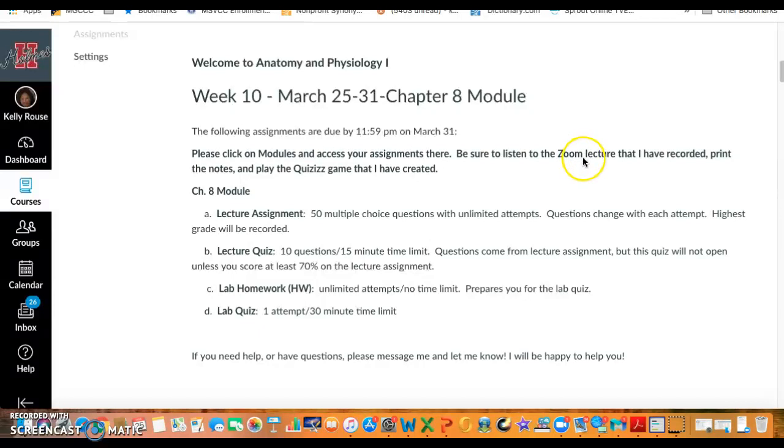I have created a Zoom lecture for you. Print your notes. You can print the copied notes, the outline form. You may print the PowerPoints themselves, whichever is best for you so that you're able to see them, write on them, make notes from them, make note cards, do whatever you need. And then be sure to play the quizzes game that I've created. These will help you with your quiz questions for the week.